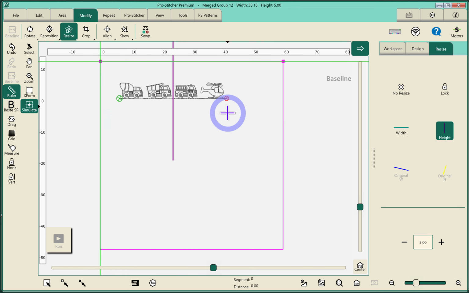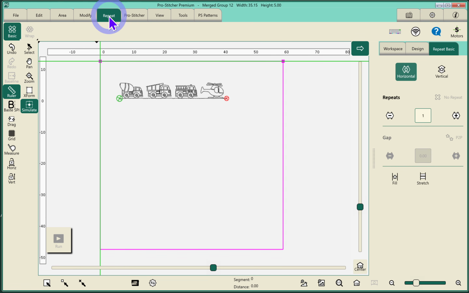You always must baseline any kind of modification you do to your single design element before you repeat it. Do not miss that step. If you modify a single design element in any way, such as resizing it, you must baseline that modification before you go to your repeat tab and start repeating it.